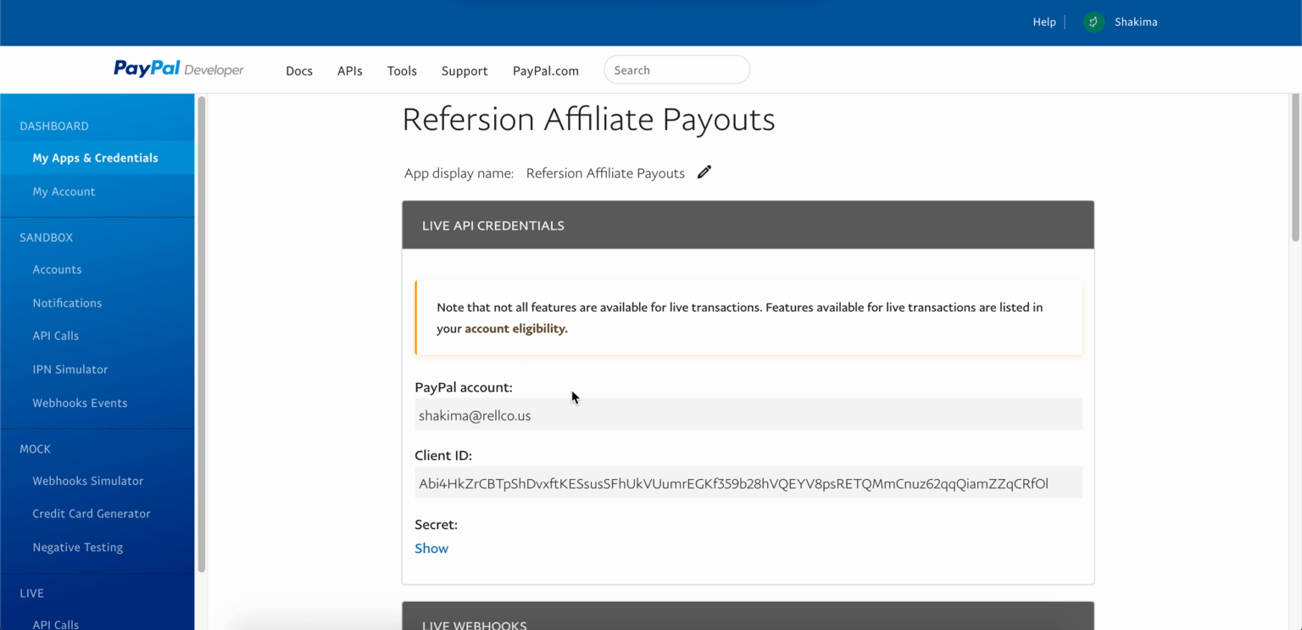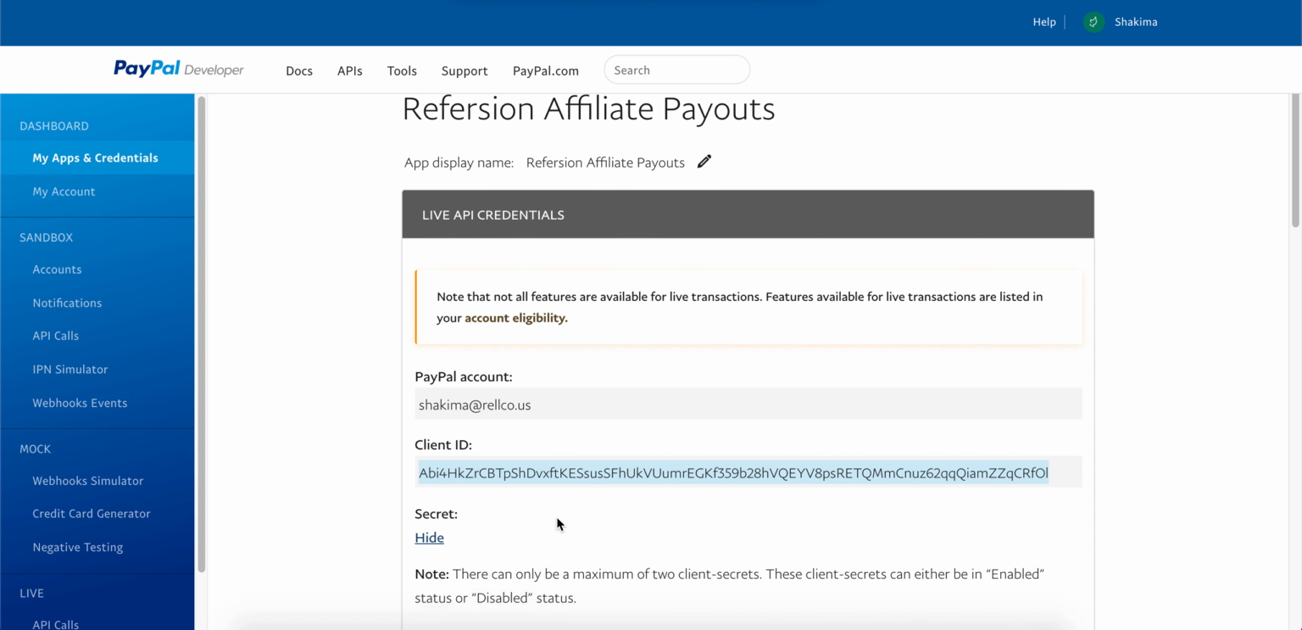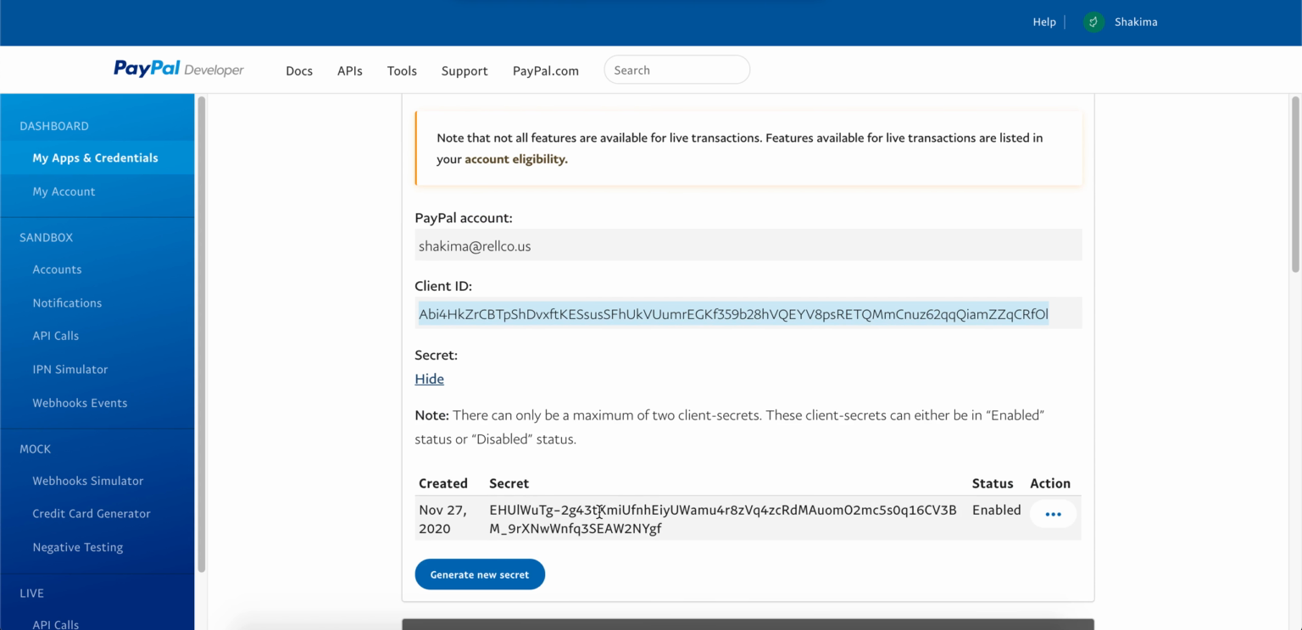The first key that you need is the client ID. Copy this and paste it into your note editor. The second key that you need is the secret key, which you can retrieve by clicking Show under Secret. Then scroll down and copy the secret key and paste it into your note editor.